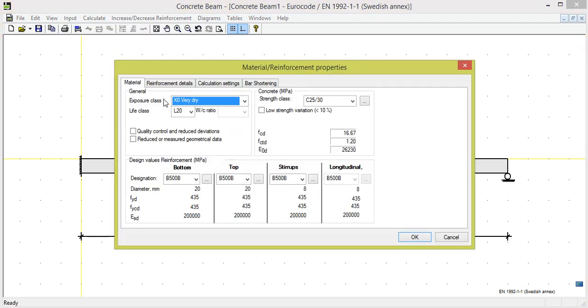In this box under the Material tab is, for example, the environment by exposure class and the structure's lifetime by the life class defined. We can also specify the concrete and the reinforcement quality. In this case, we select the exposure class XC3, life class L100, and this T ratio lower than 0.5.